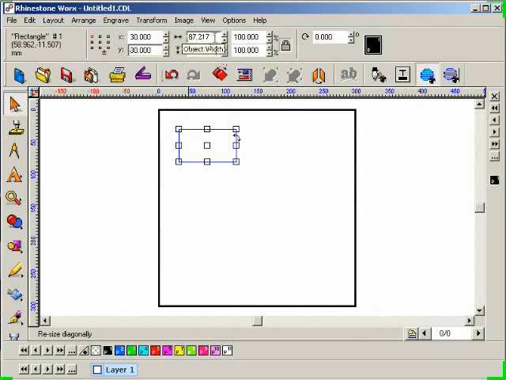This is the object width and height. So if you wanted to specify the size of the rectangle to be 100 and you wanted the height to be, and I'm going to turn off the proportional scaling here, and I wanted this to be 50, I just hit enter. So now this rectangle is 100 millimeters wide by 50 inches high.